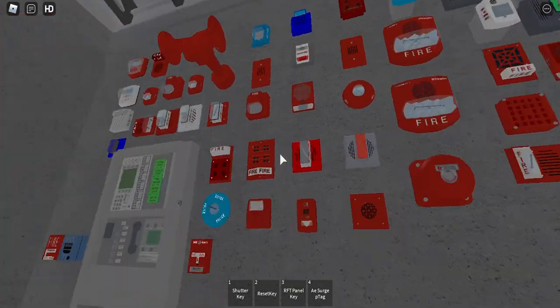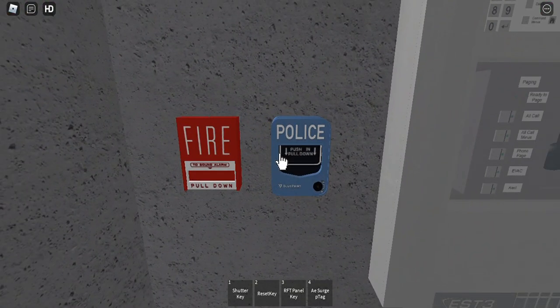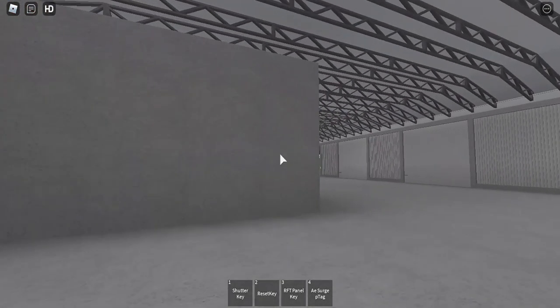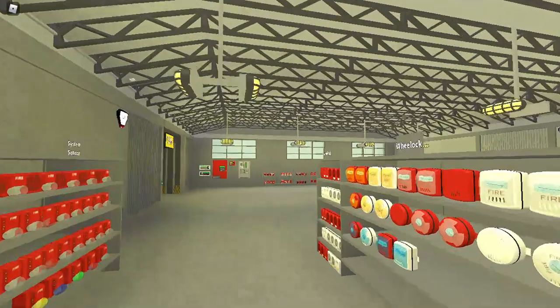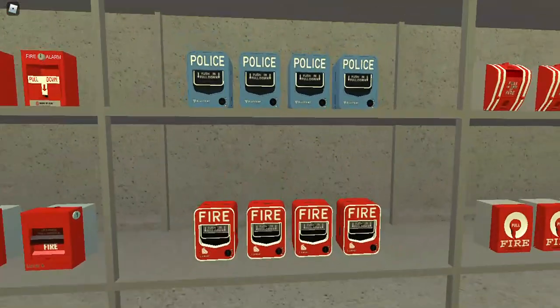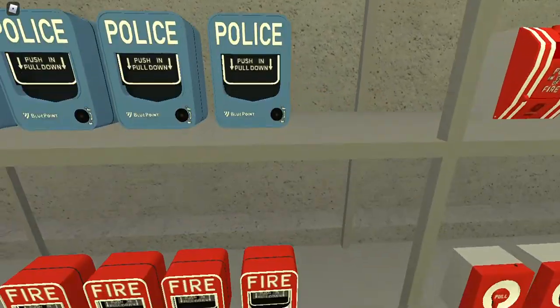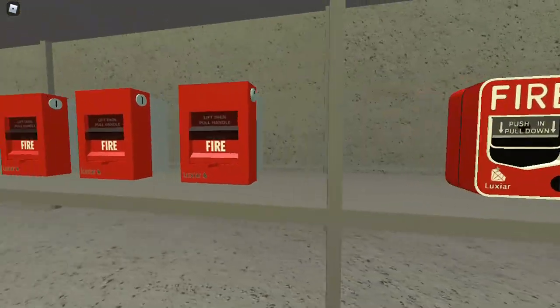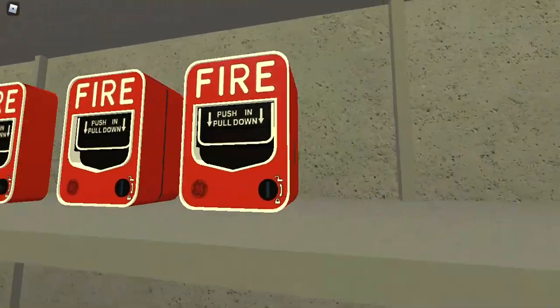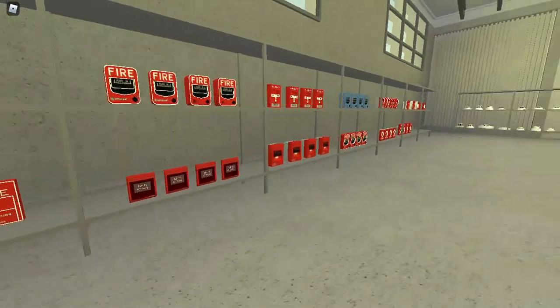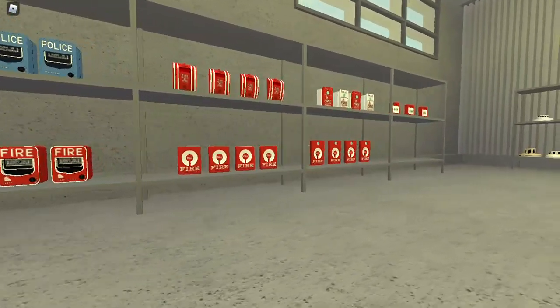Alright, we also have a police pulse station this time, which is pretty new. I have quite a few police pulse stations. I have pretty much four of each pulse station. I have the normal one, and I have Blue Point. This one's also a Luxier edition. I'm looking at getting ones that are just special collections, like push in and pull down, or just pull down.